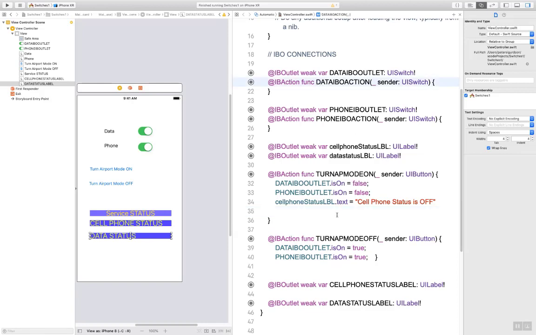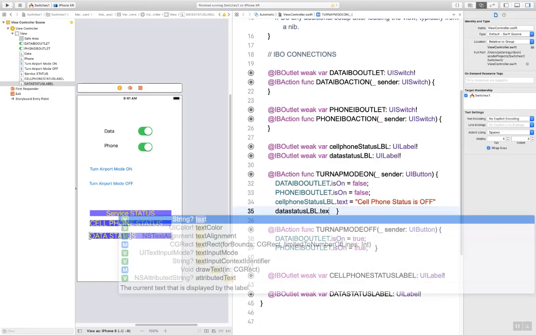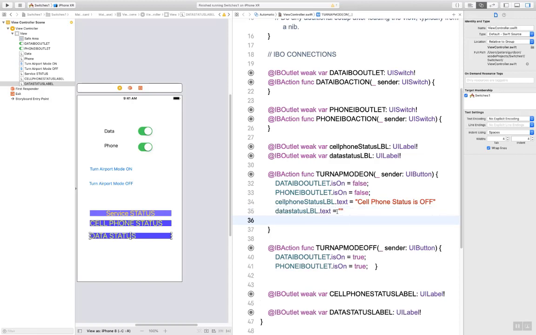So here we're going to get our cell phone status label. Excuse me, our data status label. So we'll grab that. And we'll say .text. And we'll display some message. So data status is off. Oops. And that should all be working okay, I suppose. We'll test it in a minute.